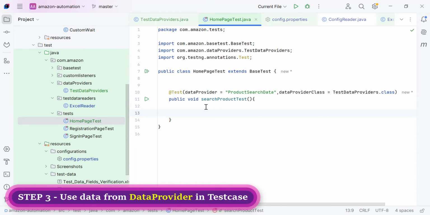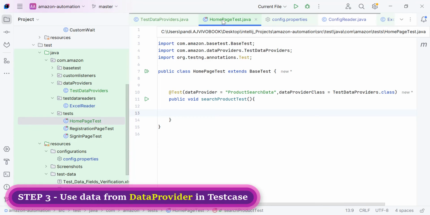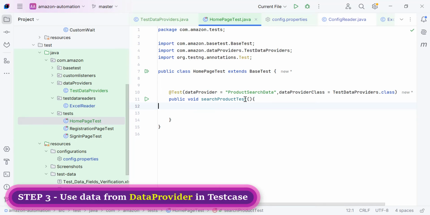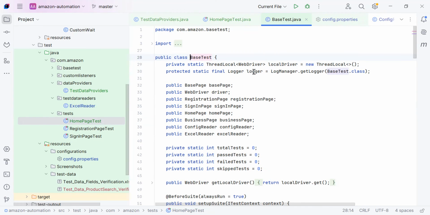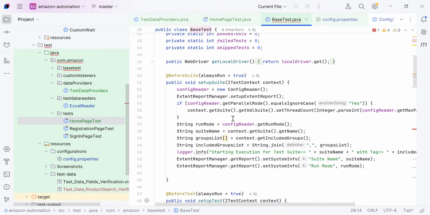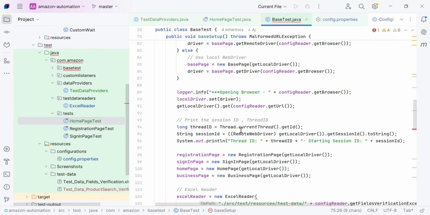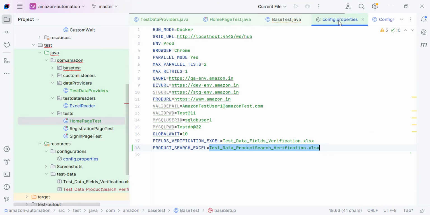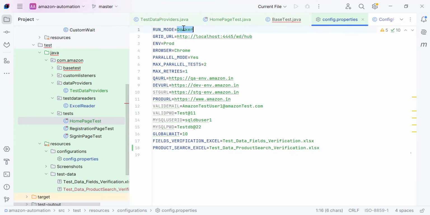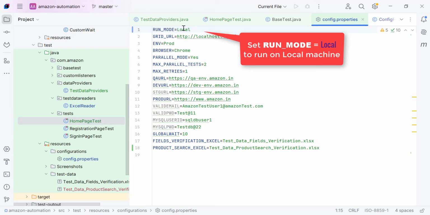Now coming to our actual test case. First we need to launch our Chrome browser, then it will go to amazon.in. This action will happen using our base test, so we don't need to write it in our search product test. As this test case is a child of the base test, we are already doing it in our base setup method. From here we read the data from our config reader, whether we are running on Docker or a local machine, and accordingly it will open our local driver or remote web driver. In our config.properties, we will have to change the run mode to local, as we are running locally.